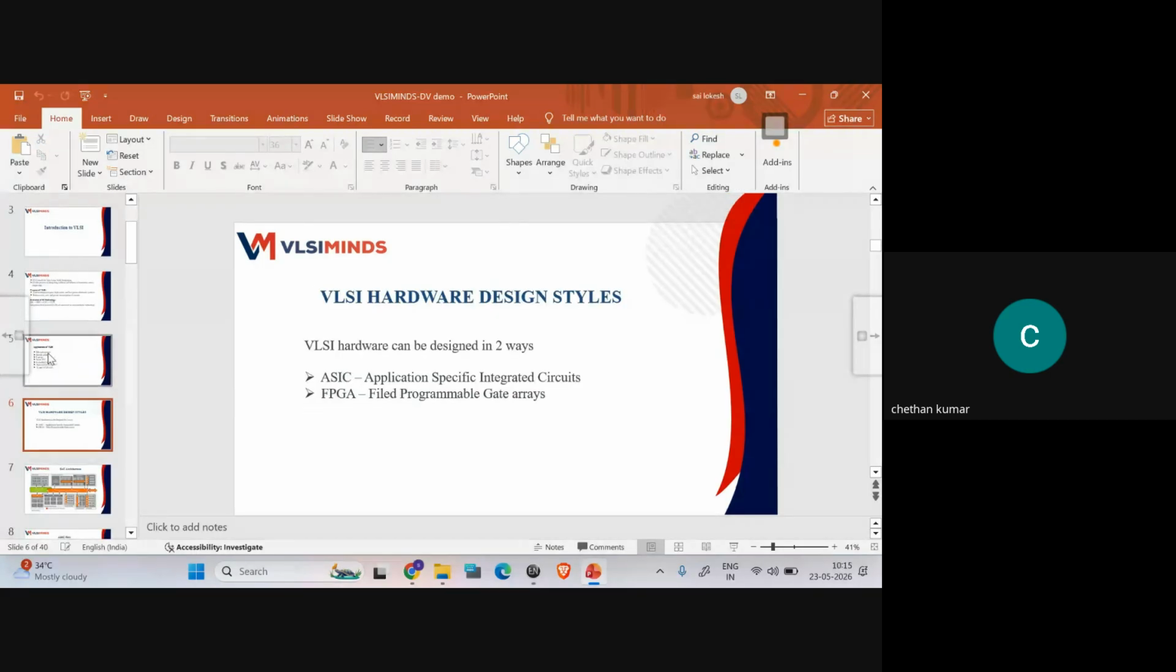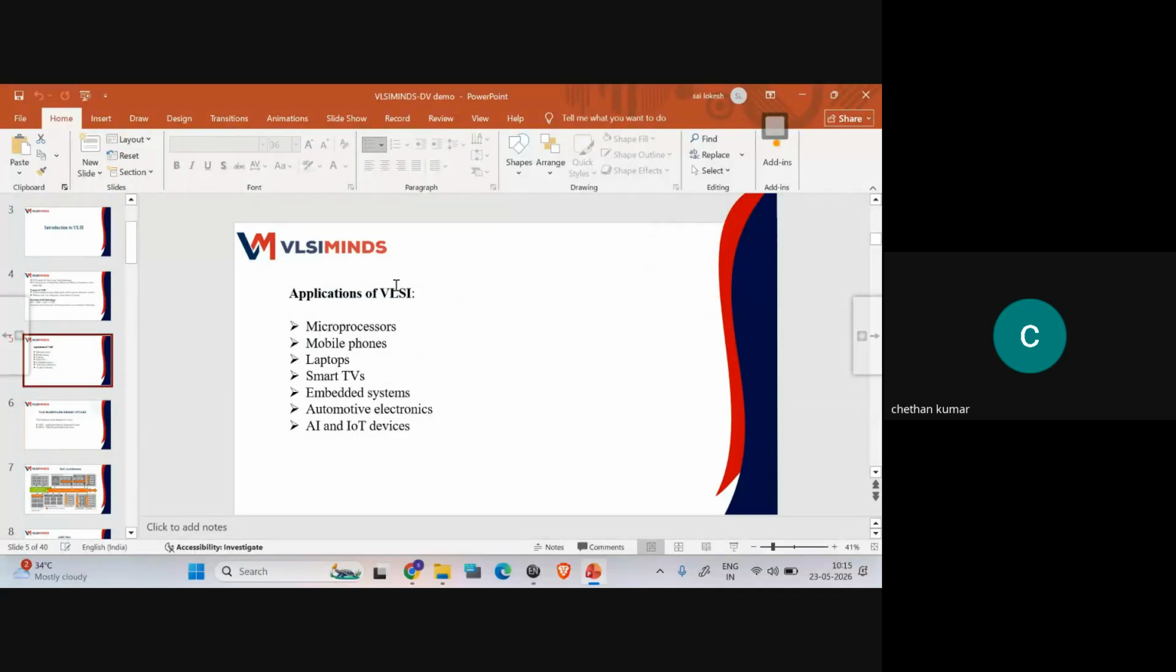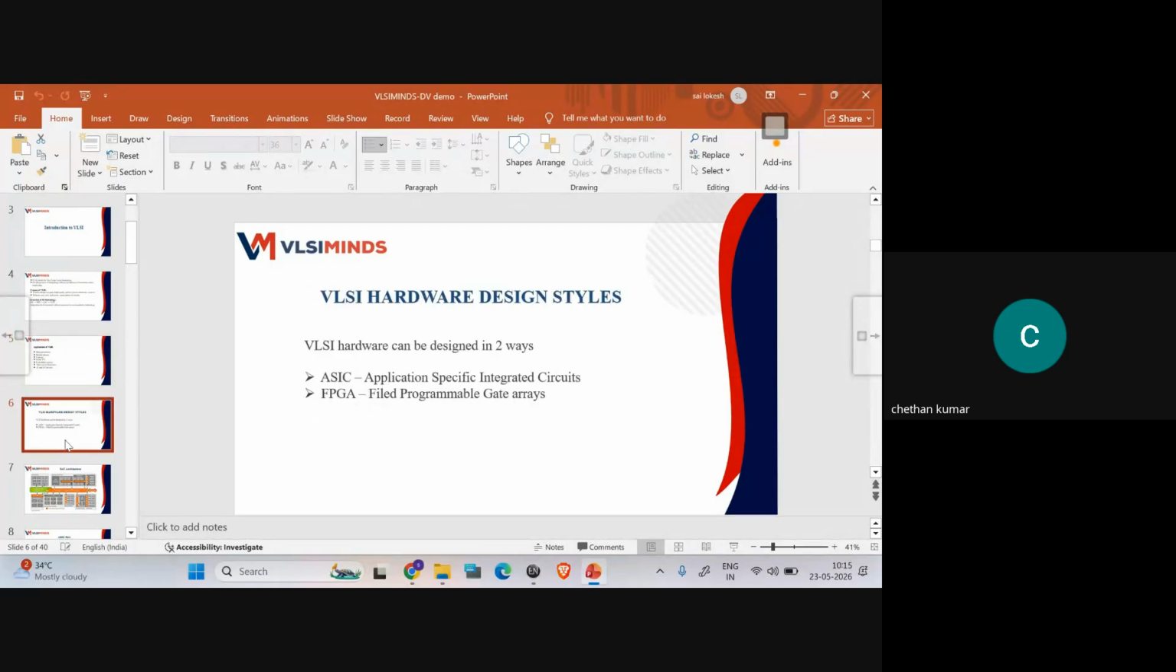Now, how are we going to design these VLSI chips? There are two styles to design the hardware of VLSI. What are those two styles? One is ASIC and another one is FPGA. ASIC means application specific integrated circuits. FPGA means field programmable gate arrays.